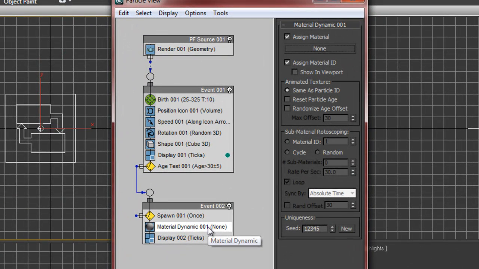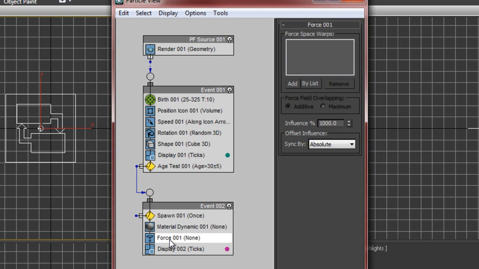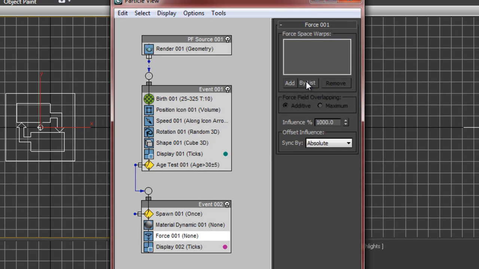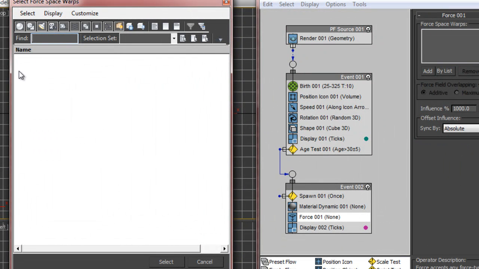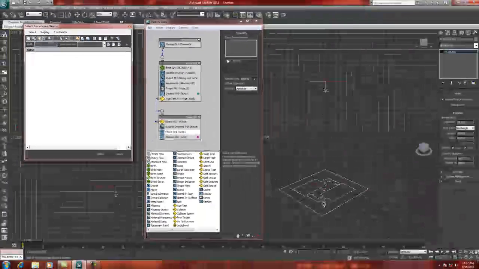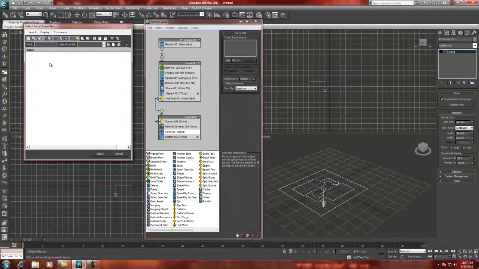Last but not least, you're going to see an icon here in a little bit called force. And when you drag a force in there, it's looking for space warps. Now, if you do by list, and again, because I'm working in a fresh scene with nothing in it, when you hit by list, you would see wind and gravity. And when my flowchart calls out for a force and it tells you it's gravity or wind, you'll be able to pick your gravity or your wind that's already in the scene.